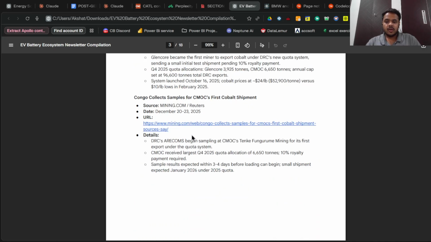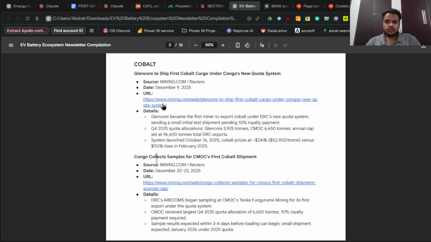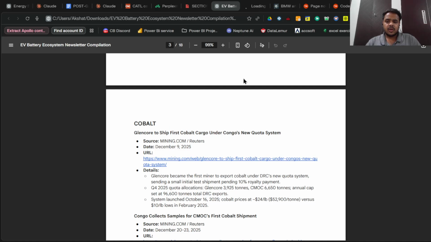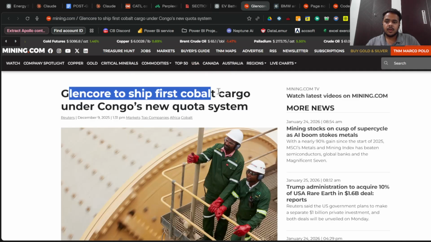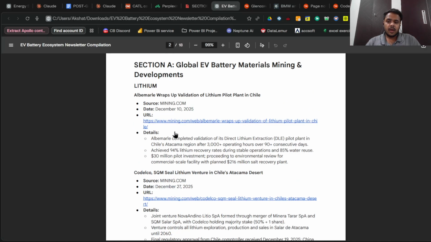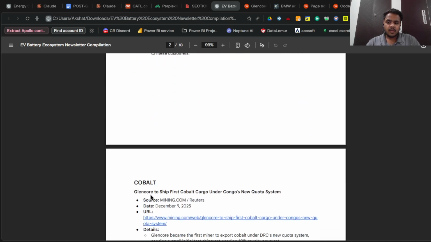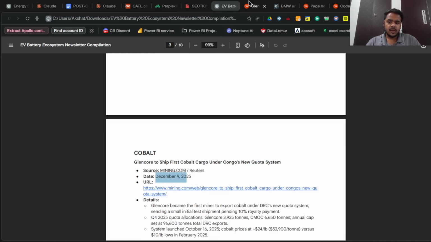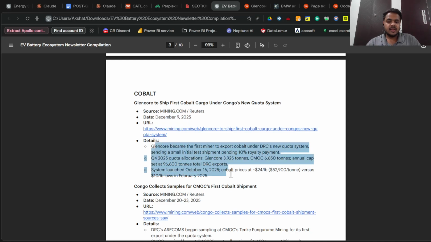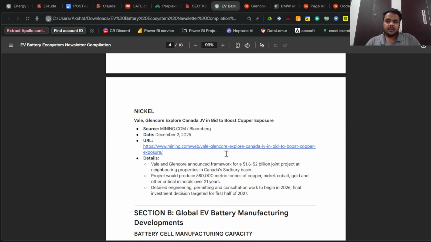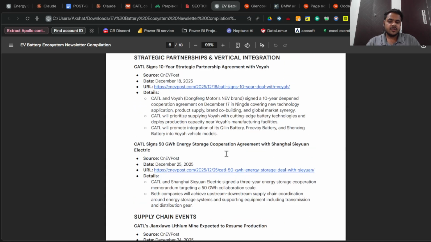If you want to verify the news, you click on any news item that you want. Let's click on the Cobalt news item. See, Glencore to ship first cobalt cargo under the Congo's new quota system, December 9th, 2025. We can easily verify the news. So we have the 8 news sections, 4 for the global and 4 for the Indian news market.